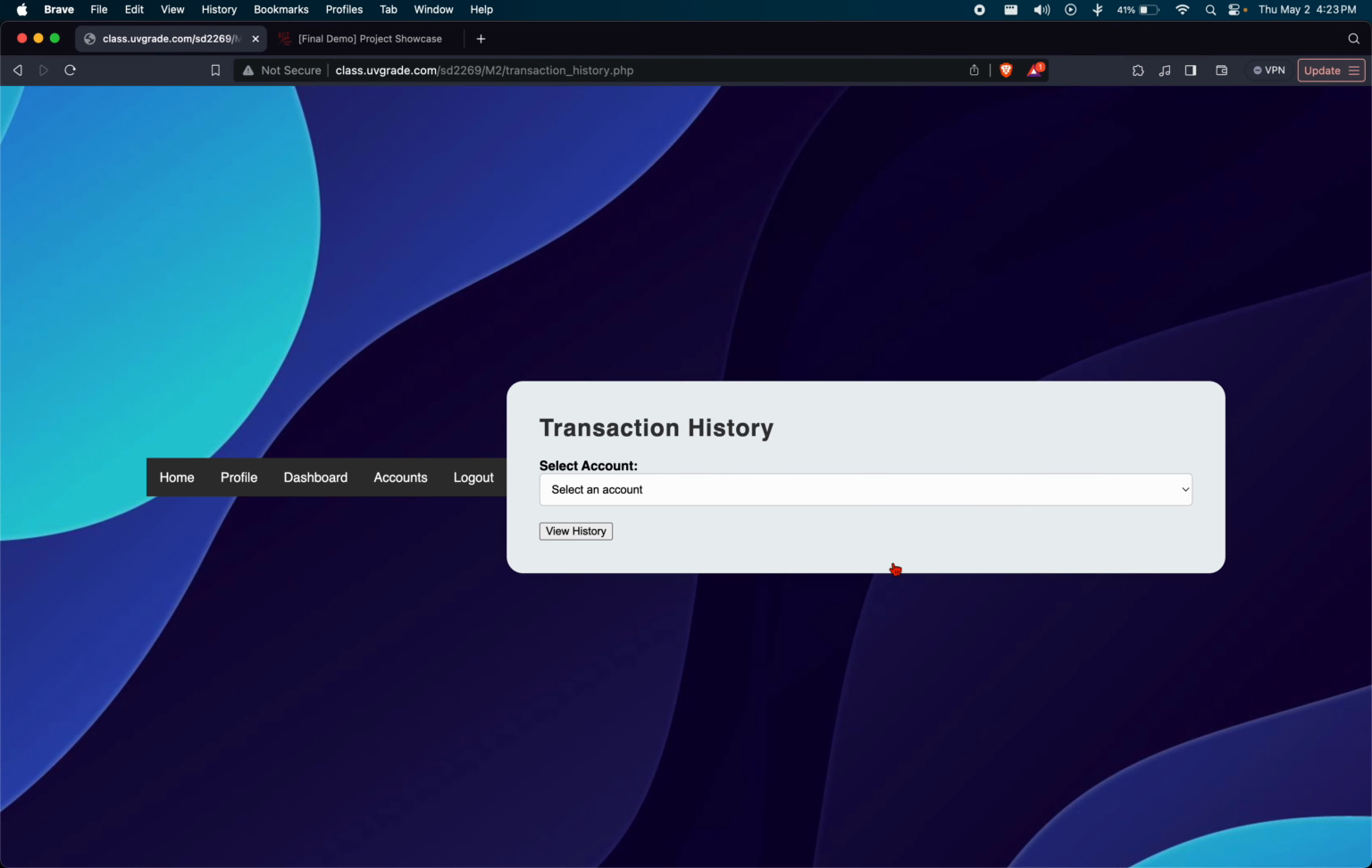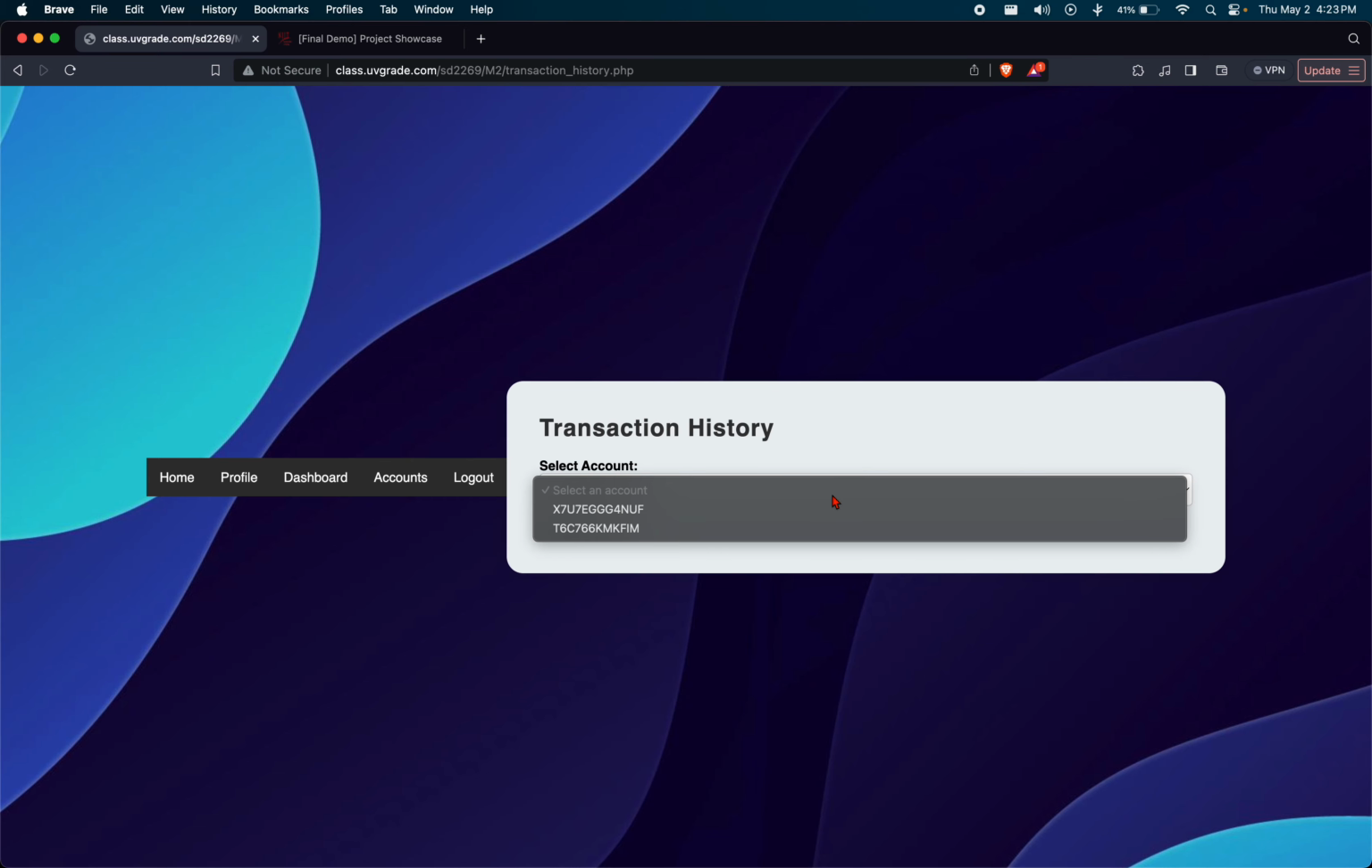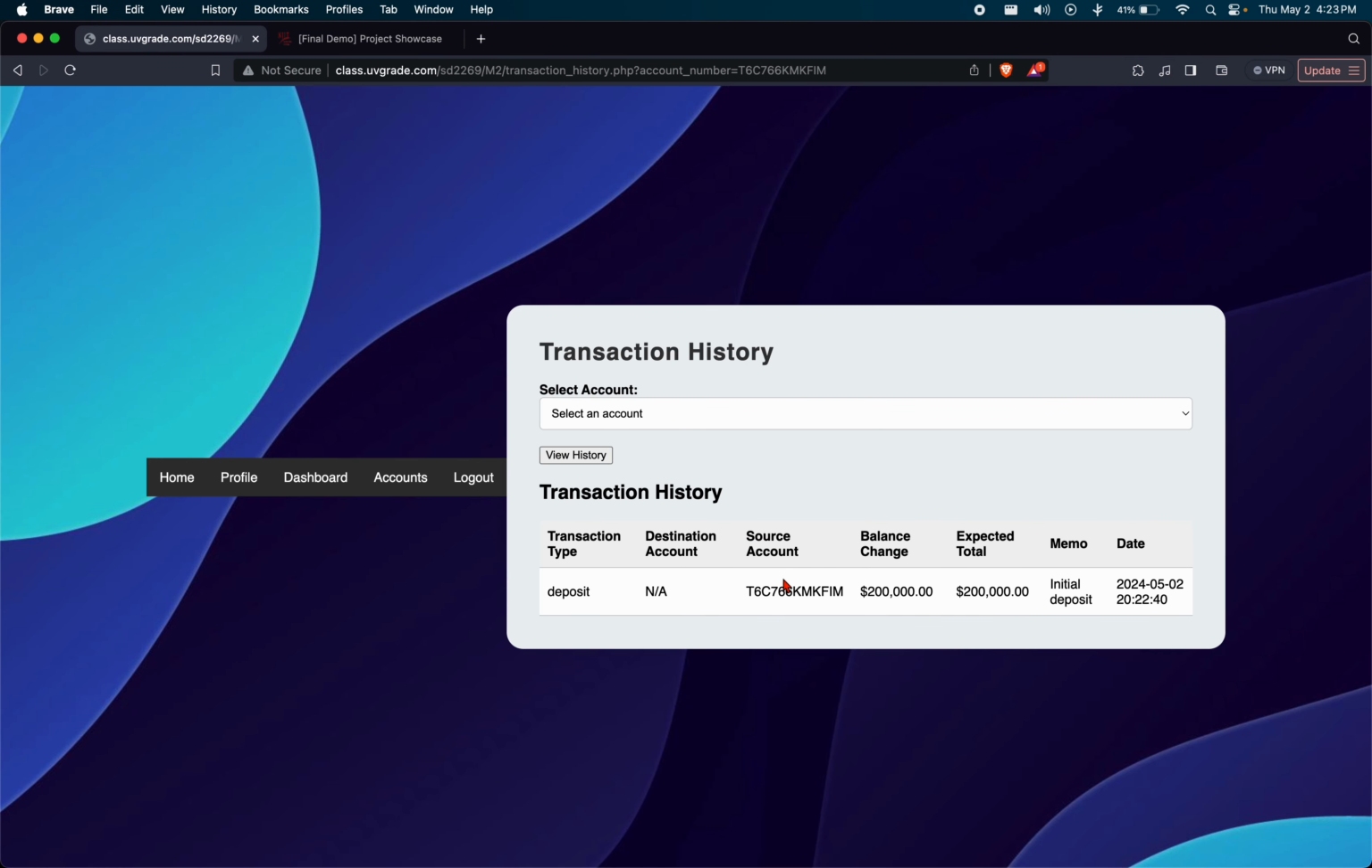When I click on transaction history, you are greeted with a transaction history page. From here, you can select your accounts to view. Right now, I have 2 accounts created. Let's view the last account that we created. There you go. It says your initial deposit and the date and time when you made the deposit.